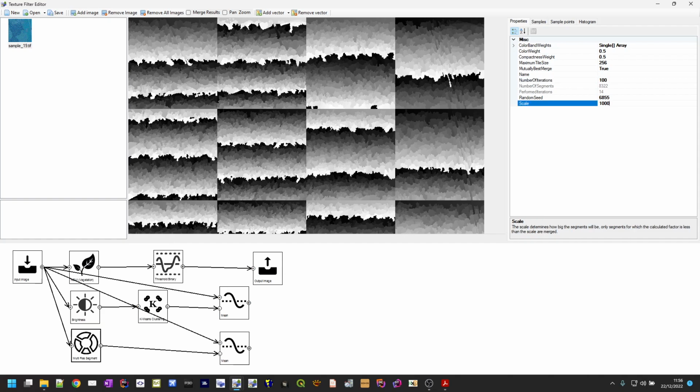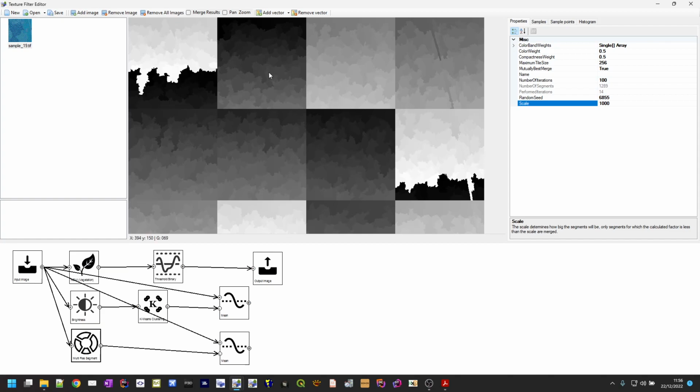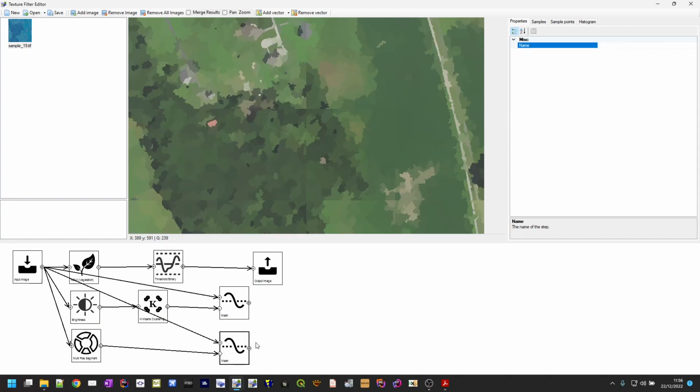If I put it at 1000, and it will start calculating it now, you will see here in the image that we get fewer segments. Well, you can also see that here. Instead of 8,000, we just have over 1,000 now, and each of them will be bigger. So if I look at the mean of color value of each of those segments, you can see the result is giving bigger segments.